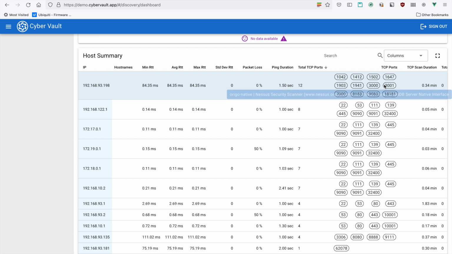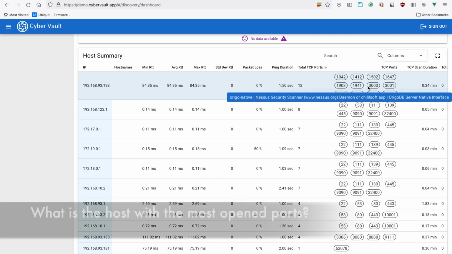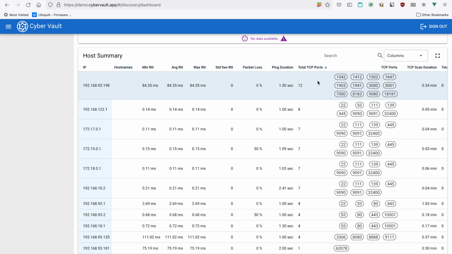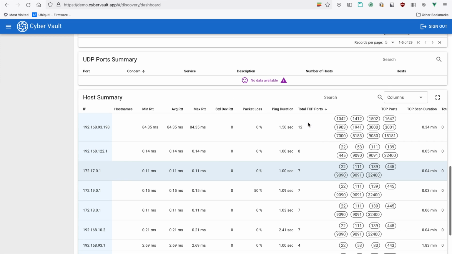The host table immediately answers a different question. What is the host with the most open ports? Or in other words, what is my top hosts with the most open ports? The more open ports a host has, the more vulnerable it is likely to be because there are many more open doors for an attack.